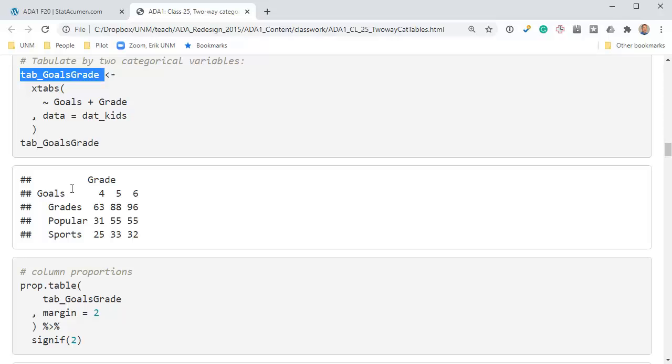So for all the goals and all the grades, there are 63 students in 4th grade who think grades are the most important goal. Okay, there's 31 whose goal is to be popular, and 25 it's all about sports.